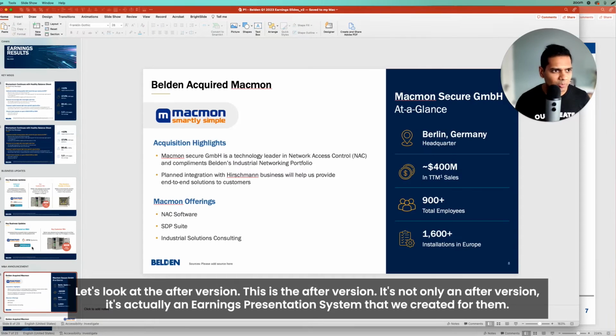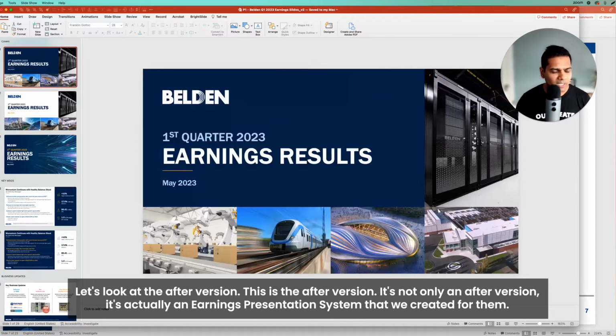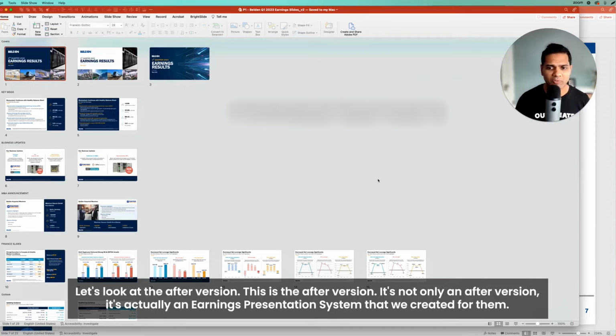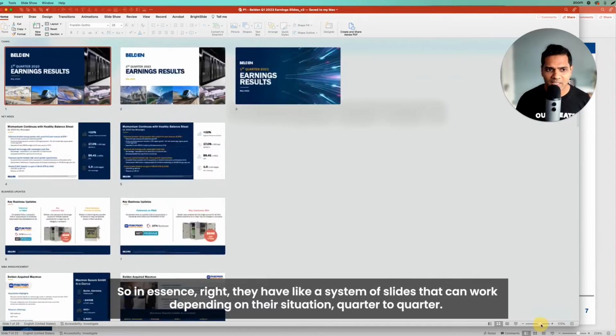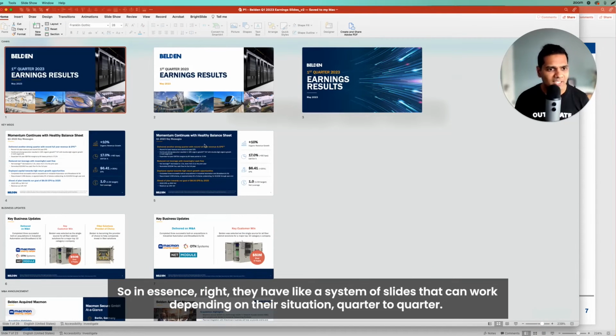Let's look at the after version. This is the after version. It's not only an after version, it's actually an earnings presentation system that we created for them. So in essence, they have a system of slides that can work depending on their situation.